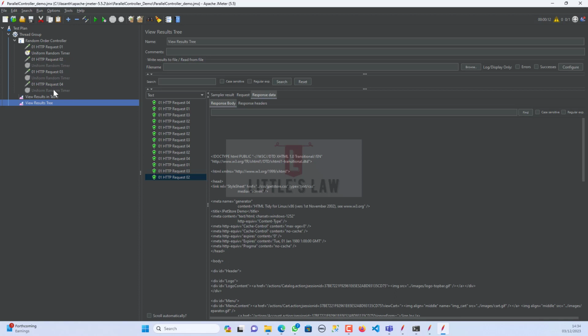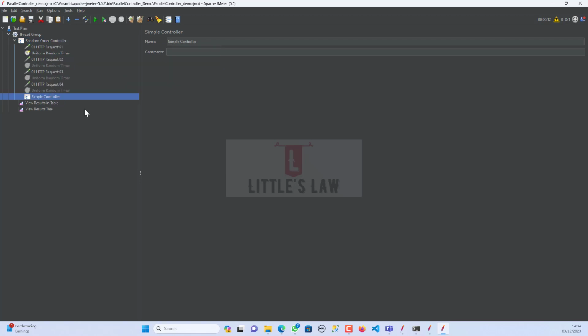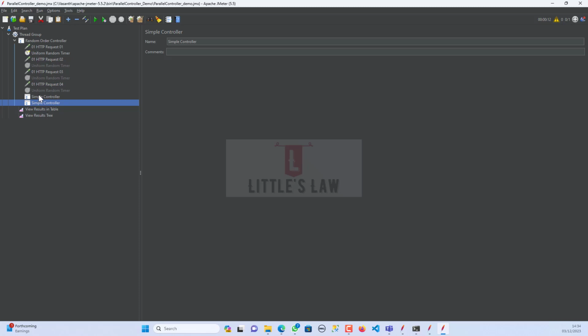Okay, so far we are done with this, and let's move on to the next part, which is that I'm going to add a logical controller. In this case, I'm going to add a simple controller to make it very simple. So I'm adding simple controller 1, and then let me add another simple controller. So I have got 2 simple controllers: this is simple controller 1, and this is simple controller 2, right?